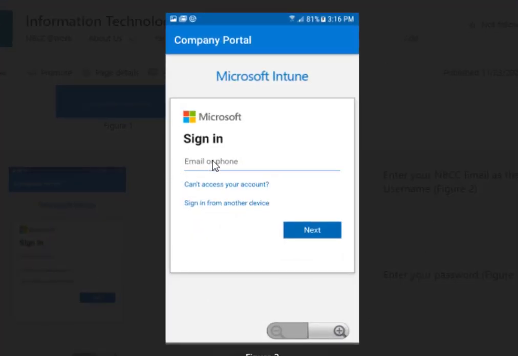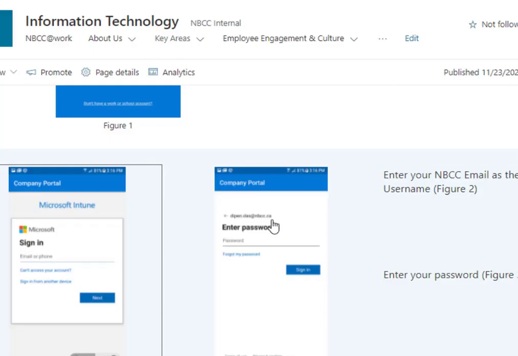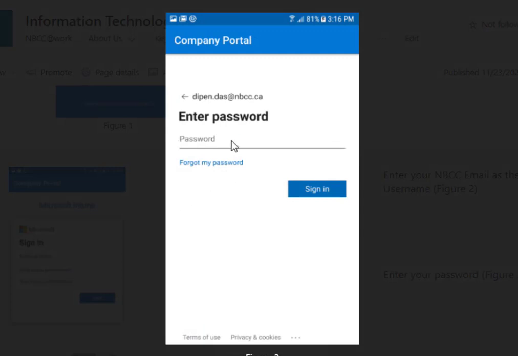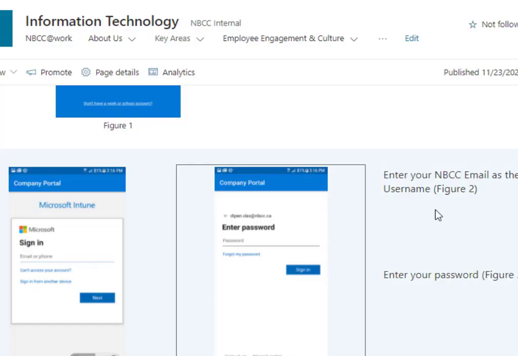So you're just going to put in your NBCC email. So for most of you, it's your first name dot last name at nbcc.ca, and then press the next button. Then you'll be asked to put in your password. So you'll just put in your NBCC password and then again press sign in.